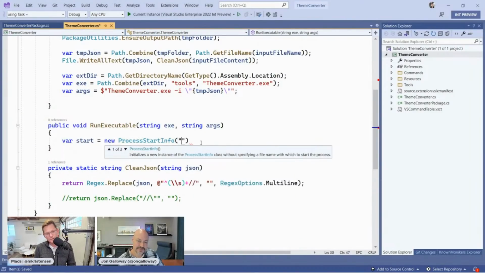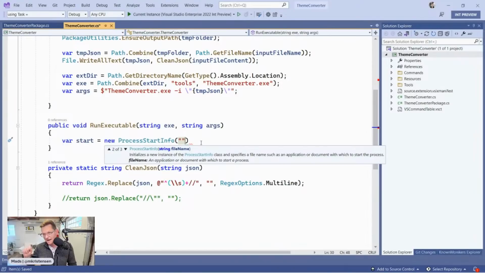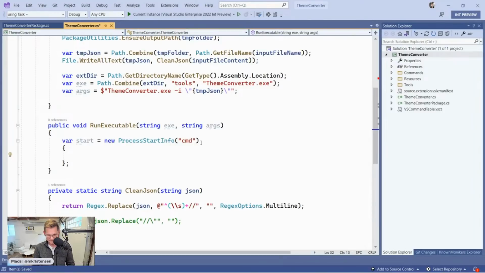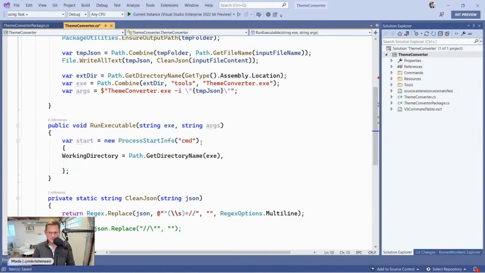Okay, here's what I always do. When I have to shell out to a CLI, I never do that by hitting the exe file directly. I always go through CMD. So I want to start CMD like this. And then we need to set a few things. We want to set the working directory, and we have our executable, so it's the parent to that. So let's get path get directory name of the executable. We want to set window style to hidden.